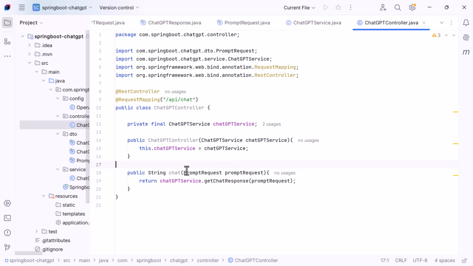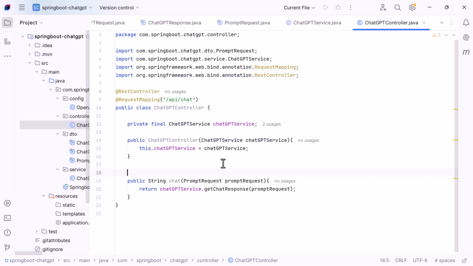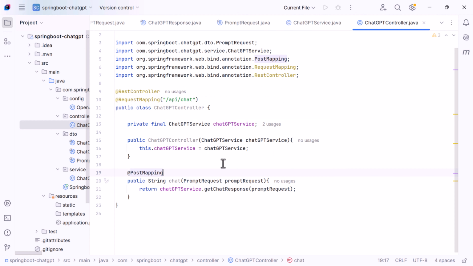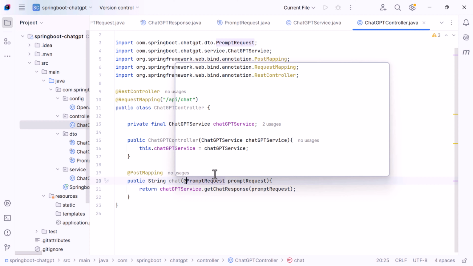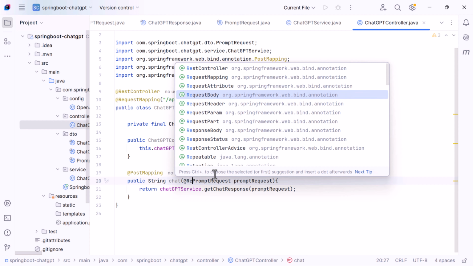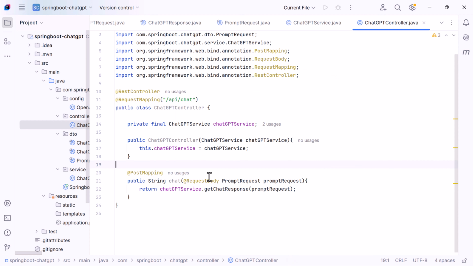Next, let us make this method a REST API by annotating it with the @PostMapping annotation. And again here we need to bind the request JSON to this Java object, right? So for that, let us use the @RequestBody annotation. Alright, now we have built a simple chat REST API that takes a prompt as a parameter and internally calls ChatGPTService to make the ChatGPT API call, get the response, and return that response to the client.